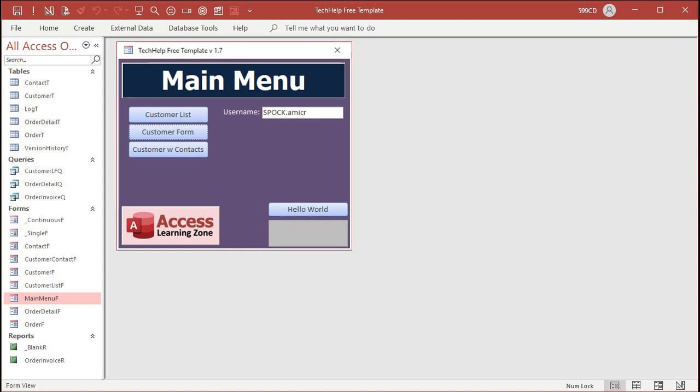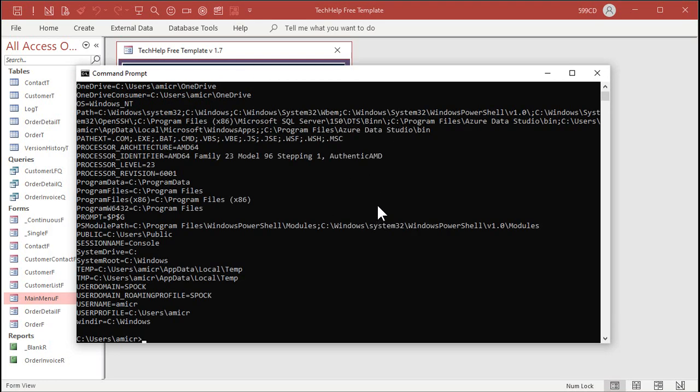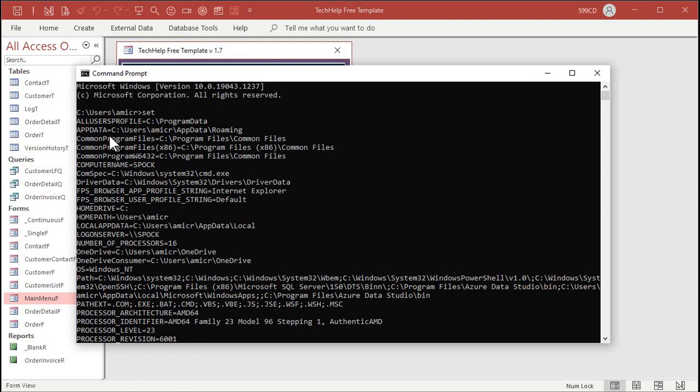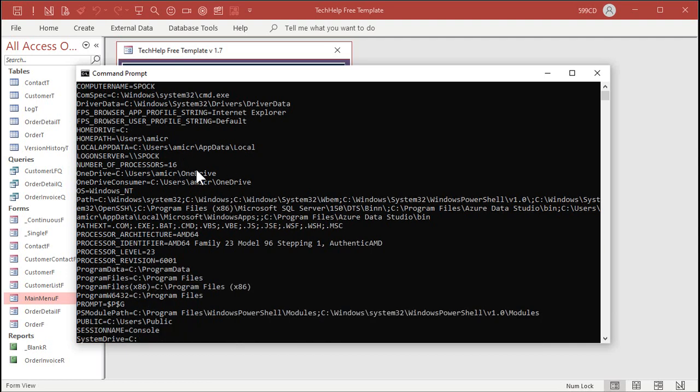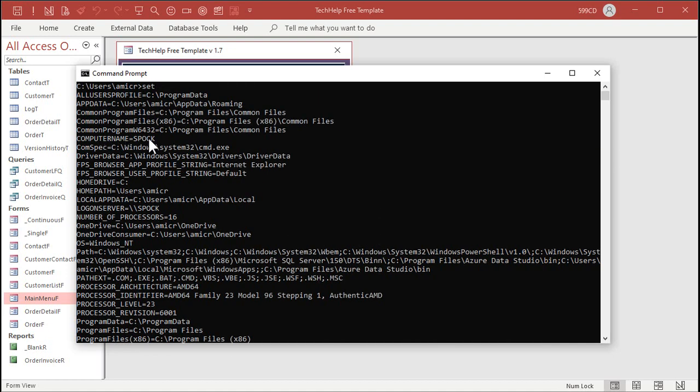How do you find that? Well, if you open up a command prompt, the good old-fashioned Windows DOS prompt, remember that? Type in the word set, and there are all kinds of environment variables in Windows. You can grab all these with the Environ command that I just showed you. The home path, the home drive, C:\Users\Amacron, that's this user's folder. The user's app data, the logon server. How many processors you've got. What else can you see on here? System root, where Windows is installed, my temp directory. But right there is user domain, user name, and the computer name is up here, Spock.